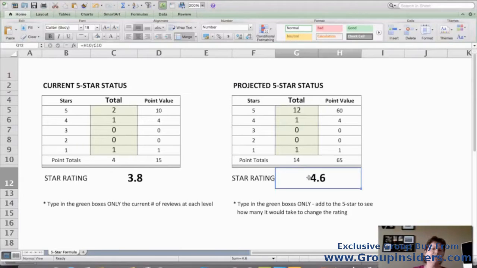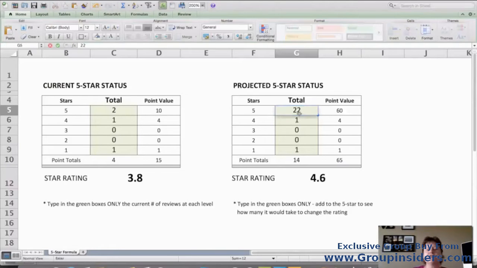So in other words, to move them from a 3.8 to a 4.6, I have to get them 10 5-star reviews. Now, a lot of people don't really understand the math involved. They often think, well, if I've got 1 1-star and 10 5 stars, I automatically am a 5-star. It doesn't work that way. The math just doesn't work out that way. So if we say we want this client to have 5 stars, I'm going to move this to 22, and you'll notice I now have a 4.8. Again, how many would it take? 32 gets us to a 4.9.